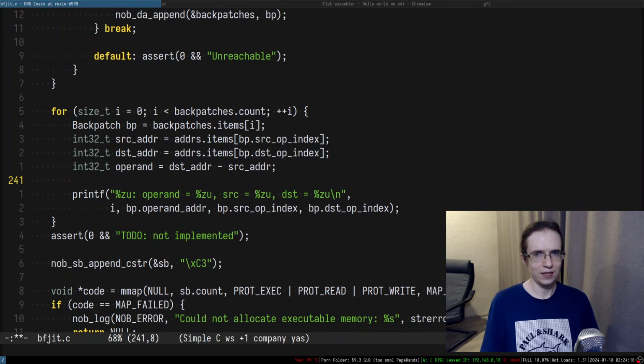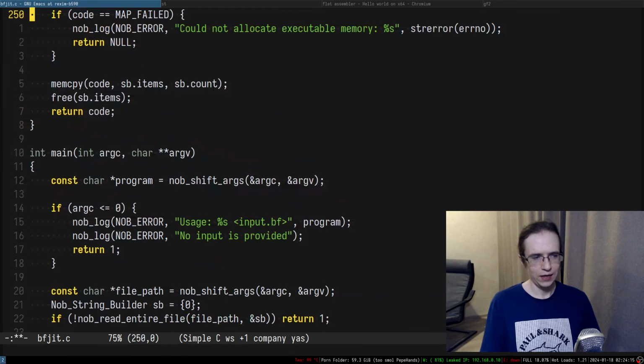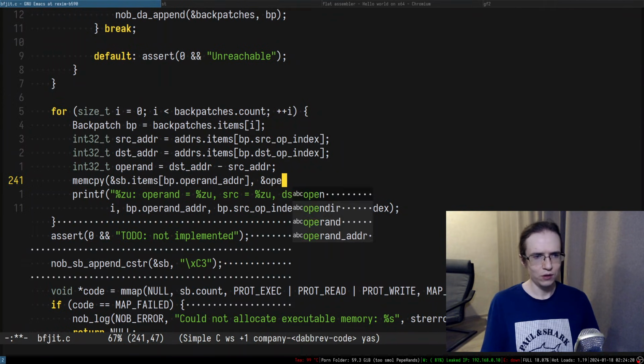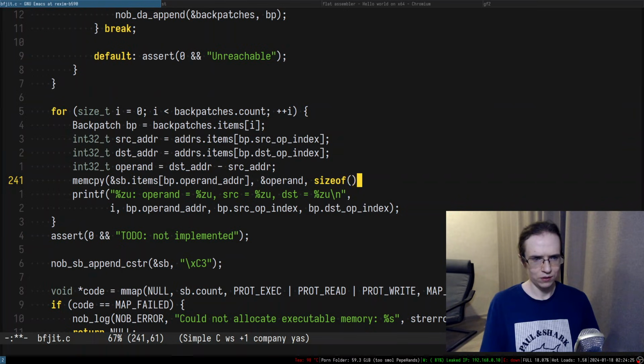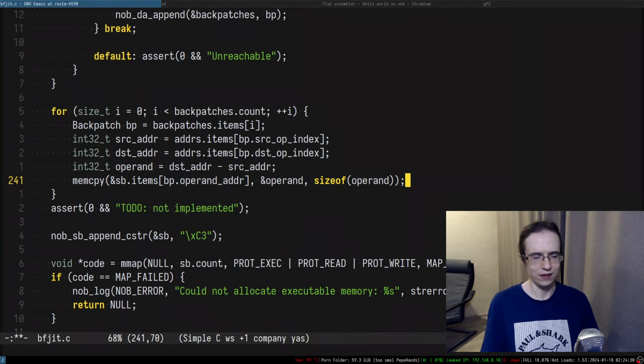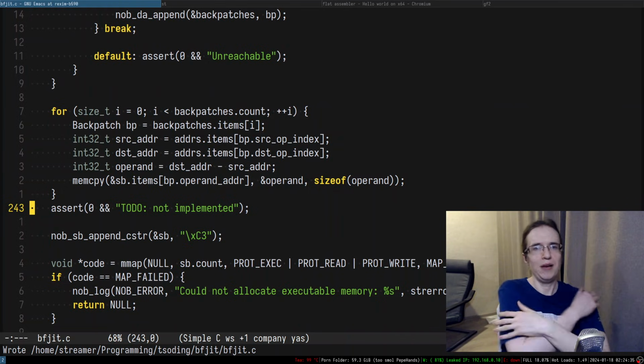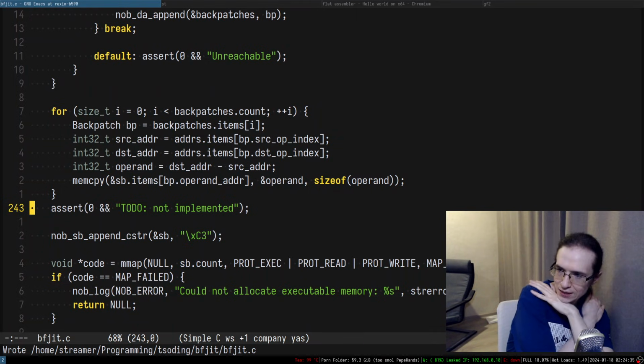So essentially we can take the code items at that specific address, and what the fuck just happened? And memcpy into it literally that operand, the size of operand, like 4 bytes there, and that's how we backpatch this entire thing.